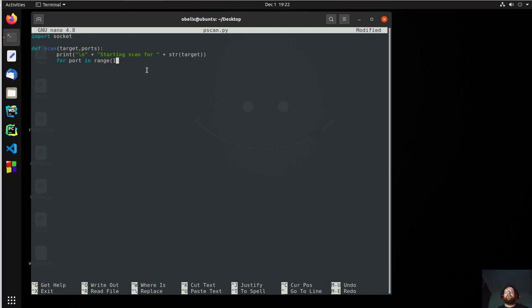I'm going to start on port 1 and then set ports. Why are we setting ports? Because we are going to decide how many ports we are going to scan, right? So for this we have to set it like that, and then now we scan the port, and then target and ports. Okay, port, just port. All right.